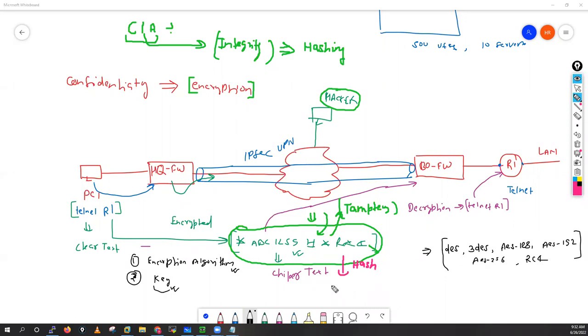Now, hash is some fixed value. Let's take an example. If I'm using SHA-256 as a hashing algorithm, this is a popular hashing algorithm, right? It will create a 256-bit hash value. Now, when I forward this data through the IPsec tunnel, I will forward this encrypted data, and along with it I will also forward the hash value. So I am sending the ciphertext plus hash over the IPsec tunnel.